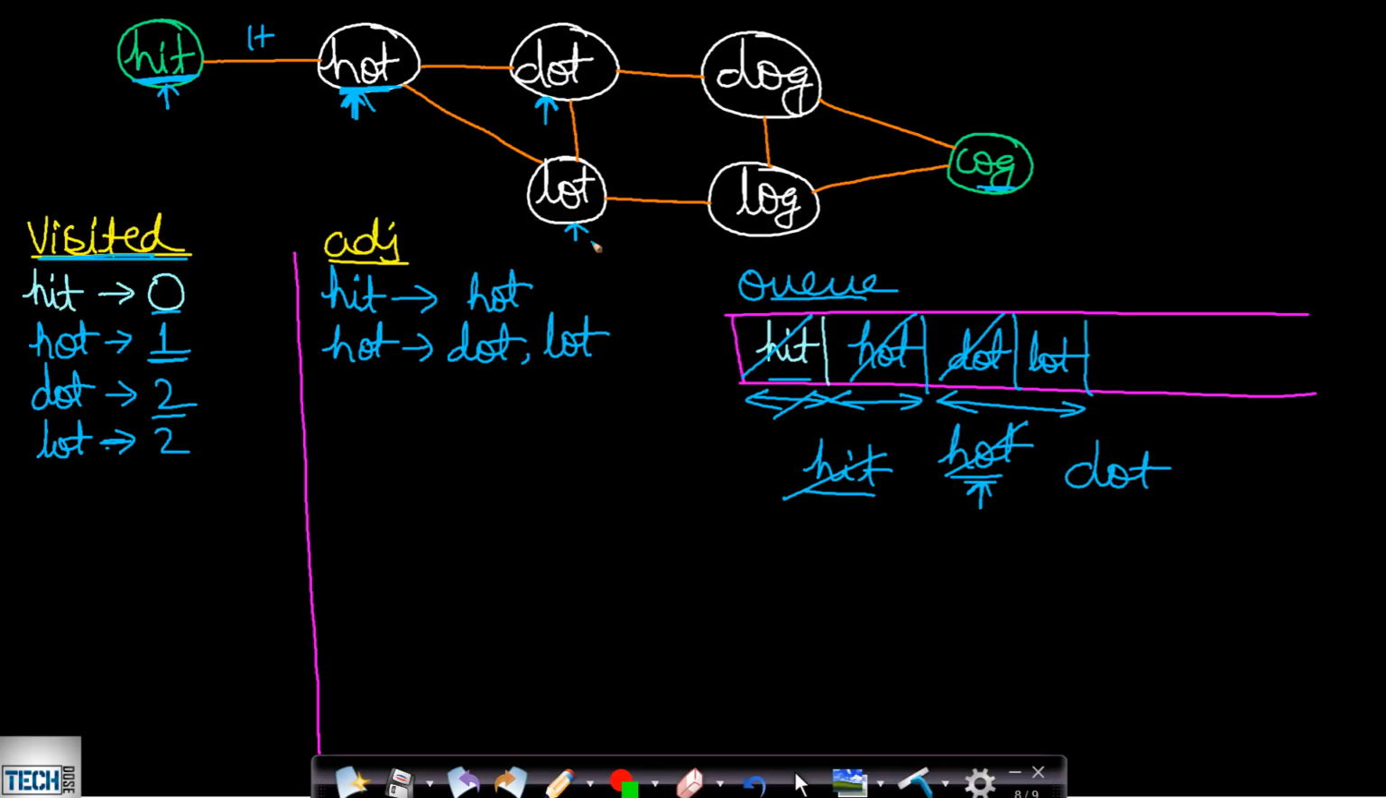Now from dot we can move to lot, but lot has the same level as dot, so they are both at the same level, we won't do anything. Now from dot we can reach dog. Dog is not present in the visited list, so we will mark it visited and set its level as 1 plus the level of dot, which will be 3. Now we will insert dog into our queue, and the adjacent node of dot will now be dog. Okay. Now all the adjacent nodes have been traversed, and so this dot is processed.